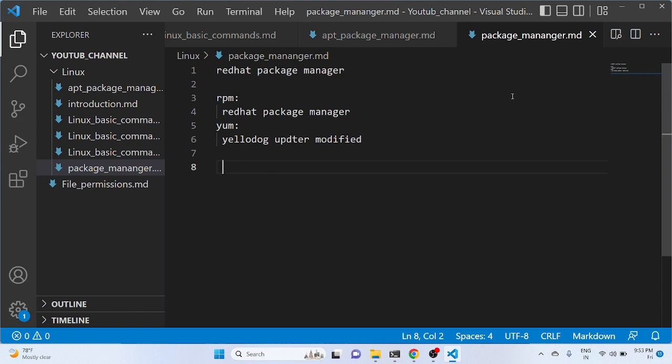So here is the major difference between Yum and RPM. If you are using the Yum package manager, when you are installing any package using Yum, it will install the package with its dependencies. For example, you are installing A and A package needs the B package to be installed. In this case, if you are using Yum, it will automatically install B first, then it will install A. Means A depends on B.